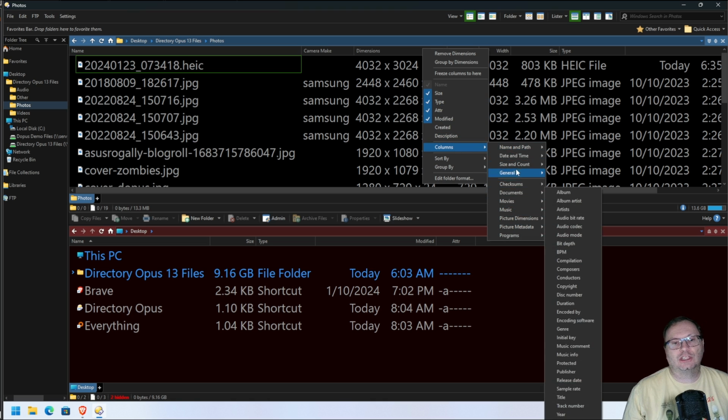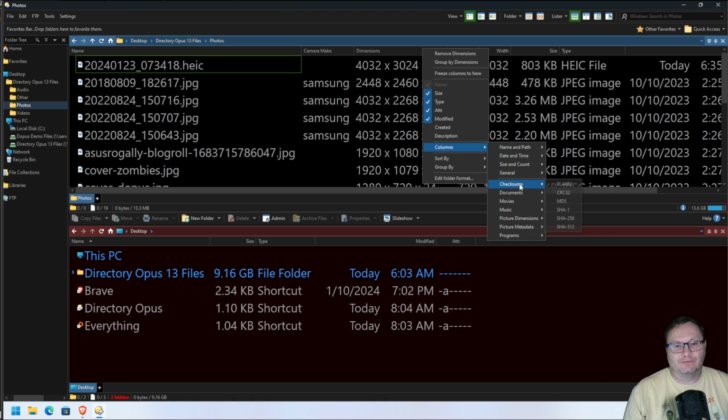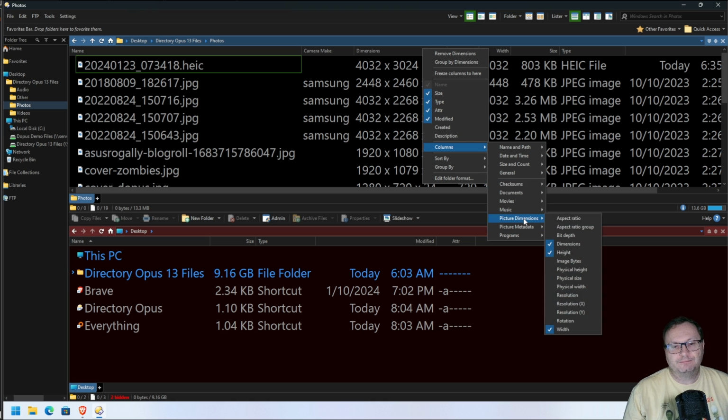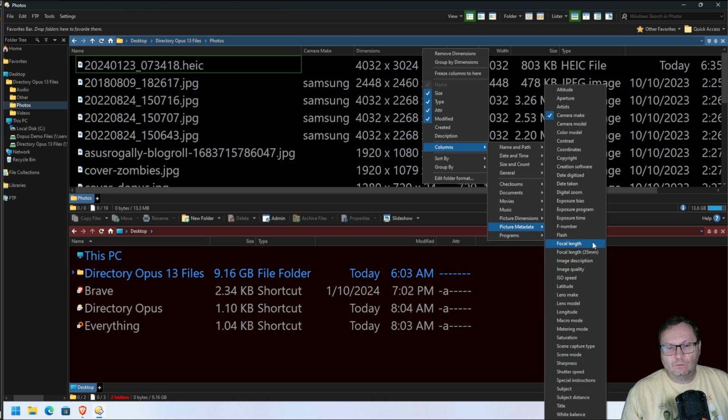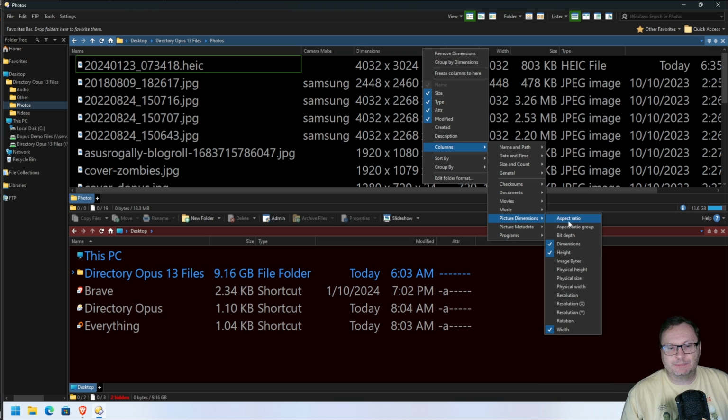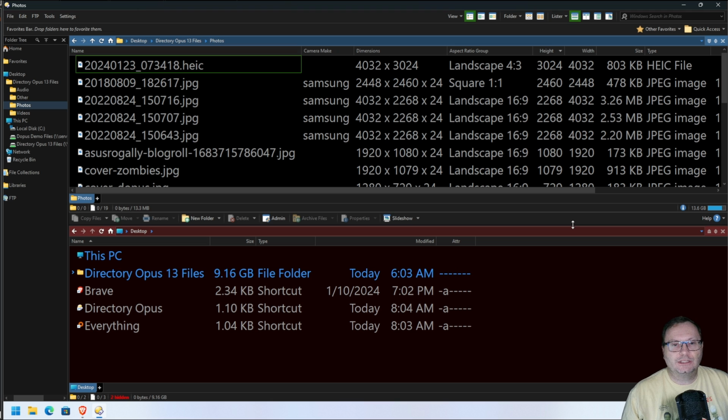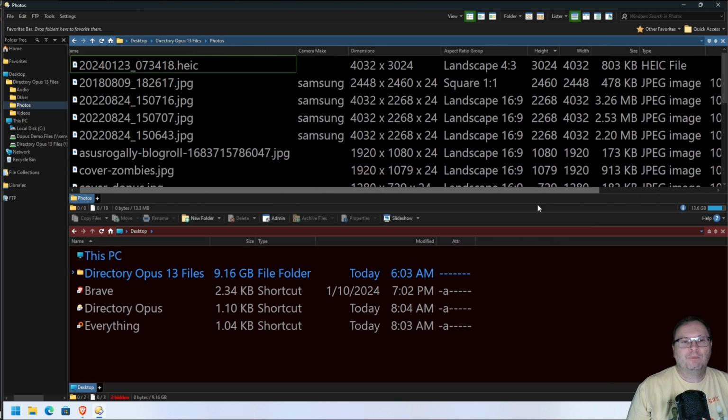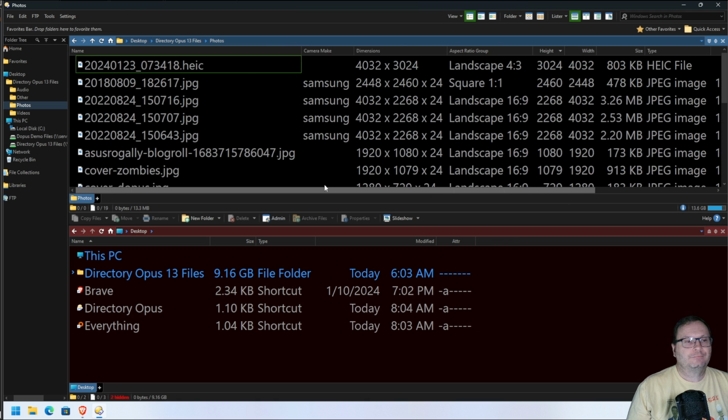And by the way, this isn't just for photos. Everything on the planet is available in here. You can even do checksum calculations, all sorts of stuff. Let me see here. What could I do? Well, that's all going to be camera specific. How about, I don't know, aspect ratio group? Perfect. Okay, so now you can see I've gotten to the point where I'm scrolling.